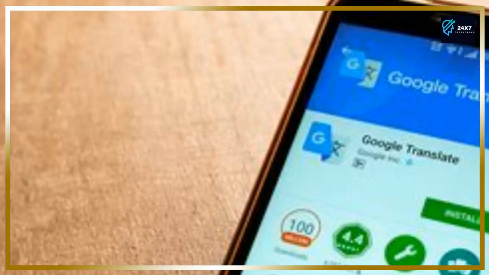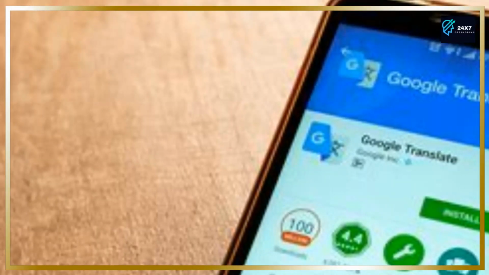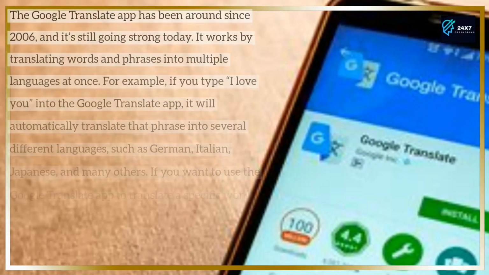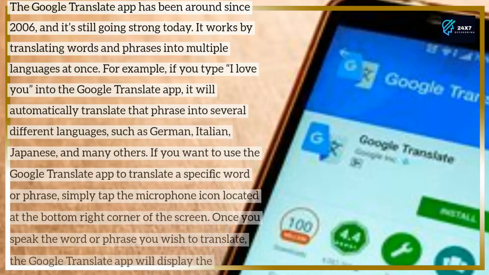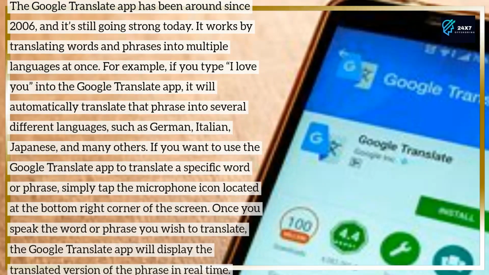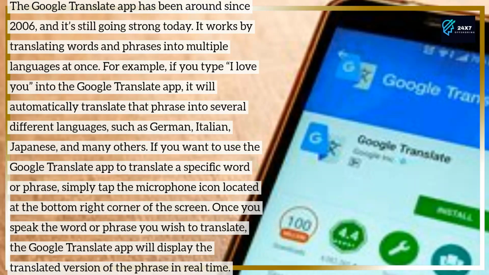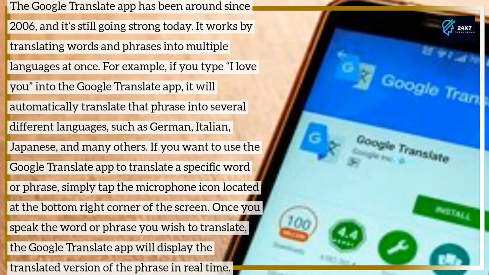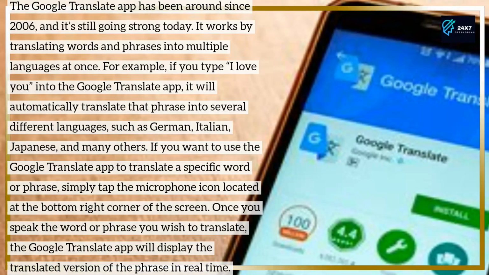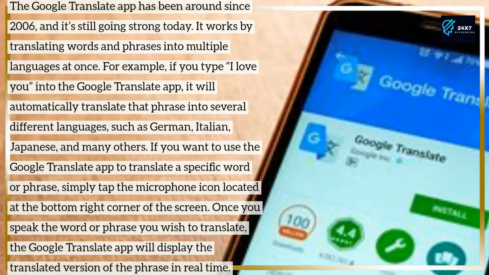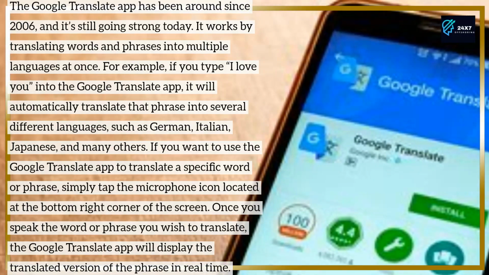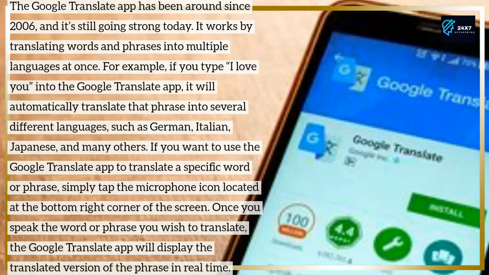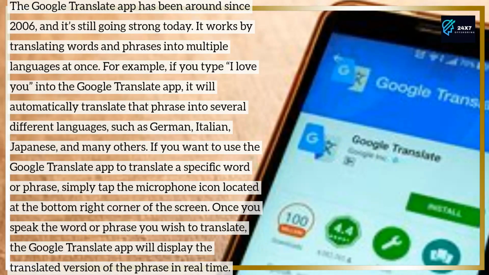The Google Translate app has been around since 2006, and it's still going strong today. It works by translating words and phrases into multiple languages at once. For example, if you type "I love you" into the Google Translate app, it will automatically translate that phrase into several different languages, such as German, Italian, Japanese, and many others.